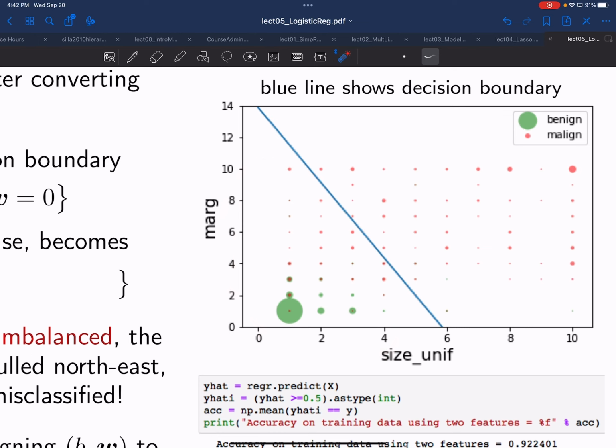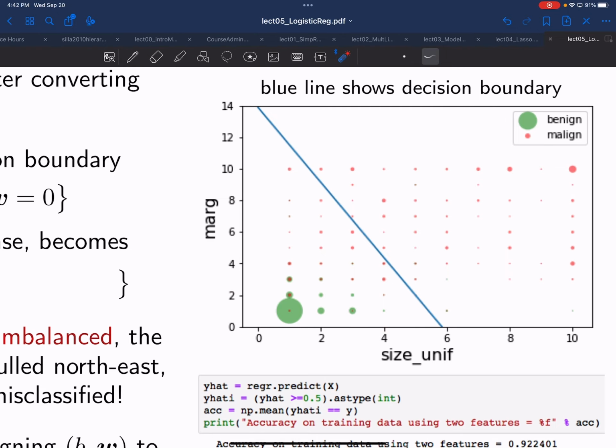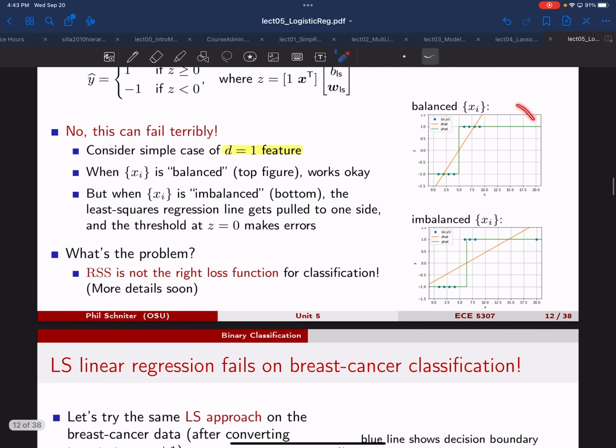And just by eye, as a human, if you were forced to pick a boundary, you would probably pick something more like this, right? Which has mostly green on this side, mostly red on the other side. So again, something is going wrong, and once again, it has to do with this RSS loss or least squares. And in fact, the problem heuristically is the same. It's this imbalanced idea where these are kind of concentrated here, the red is spread out, and it's not really handling that well. Same thing that happened over here.